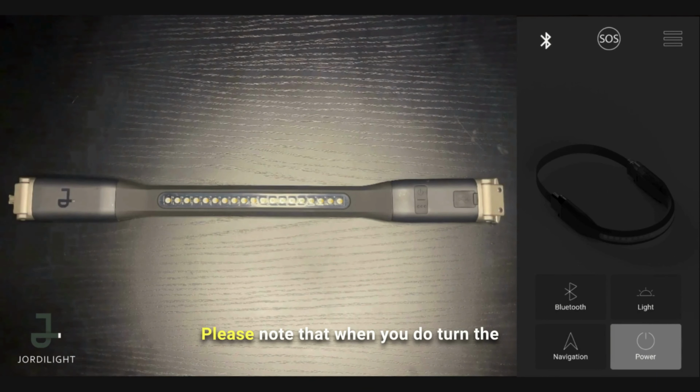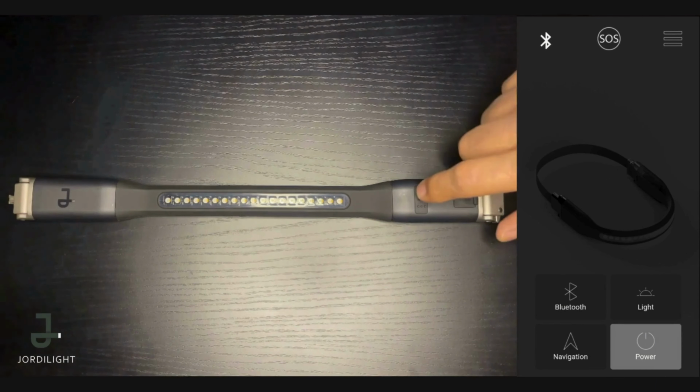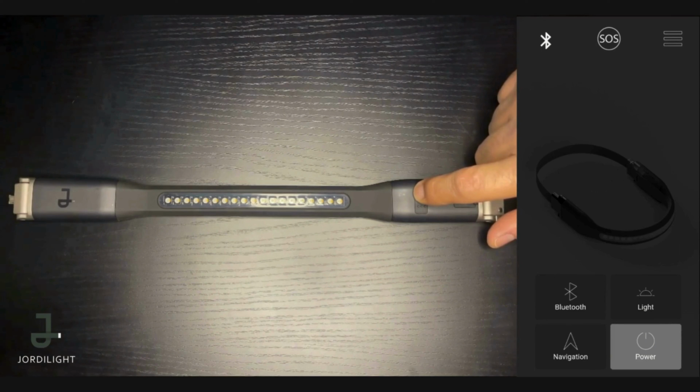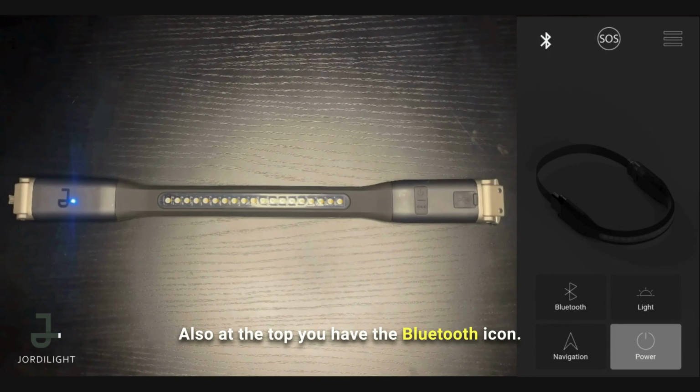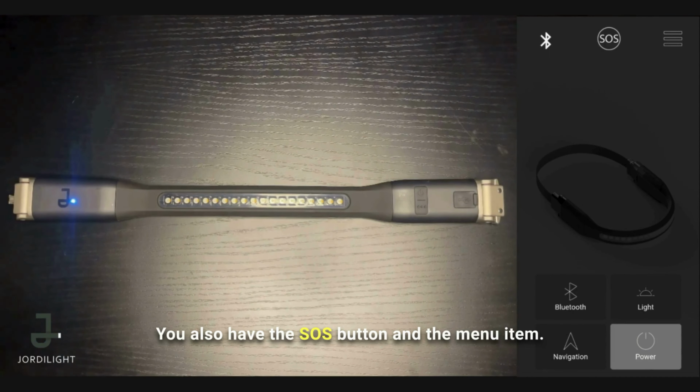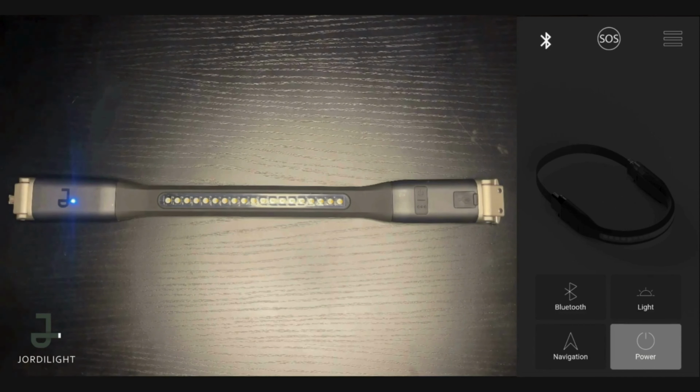Please note that when you do turn the device off, you have to reactivate it from the power button on the device, like this. Also at the top, you have the Bluetooth icon. You also have the SOS button and the menu item.